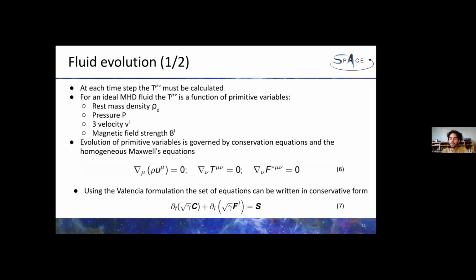So that's how we evolve the space-time. Now I'm going to talk about how we evolve the fluid dynamics. So for each spatial slice, as you saw, the stress energy tensor comes into the evolution equation. So for each time step, and in fact, for each sub-time step, if we're using the Runge-Kutta methods, which we normally do for numerical accuracy, the stress energy tensor must be calculated for every one of these sub-time steps.